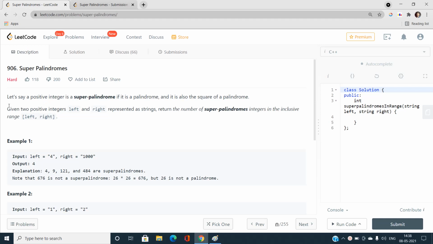In this video I am going to talk about one of the hard problems of LeetCode, and the problem name is Super Palindromes, index number 906. As the name suggests, this problem should be related to some palindromic type. So let's first read out the problem, and together we will build up the idea to solve this problem and find out the best solution for it.